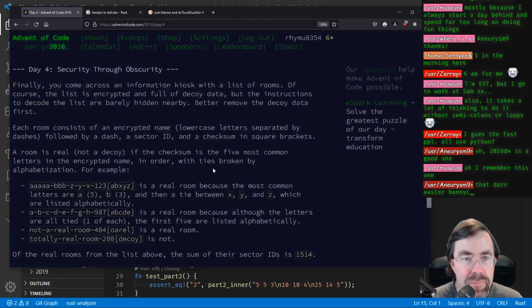So here we are. We've come across an information kiosk with a list of rooms. Of course, the list is encrypted and full of decoy data, but the instructions to decode the list are barely hidden nearby. Wait, the instructions to decode the list are barely hidden nearby? Like they're hidden but not very well? Better remove the decoy data first.